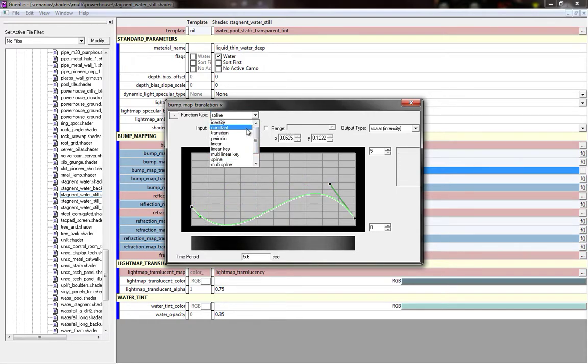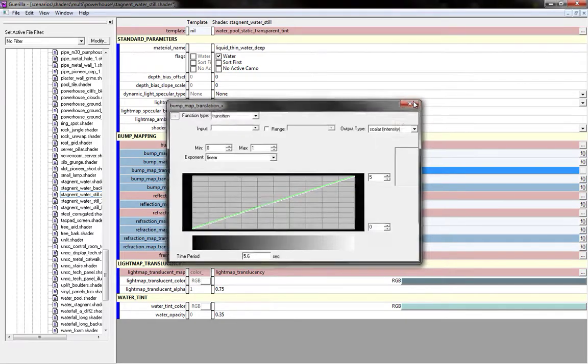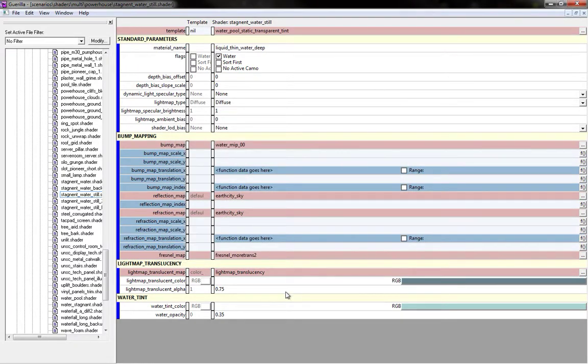But for all you out there who are just learning to do this, just start with transition to get things working, and then you can progressively go from there.